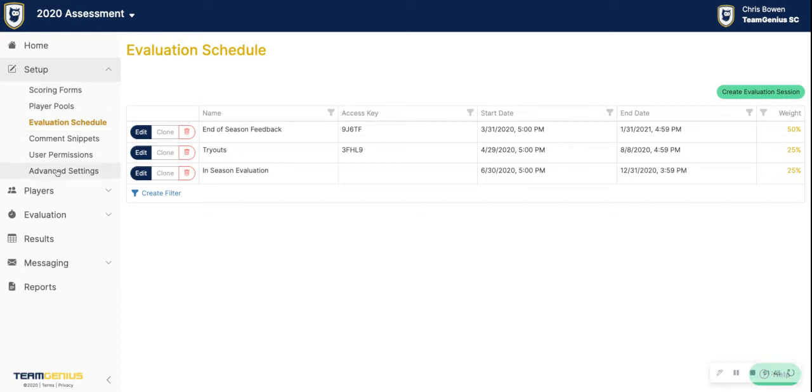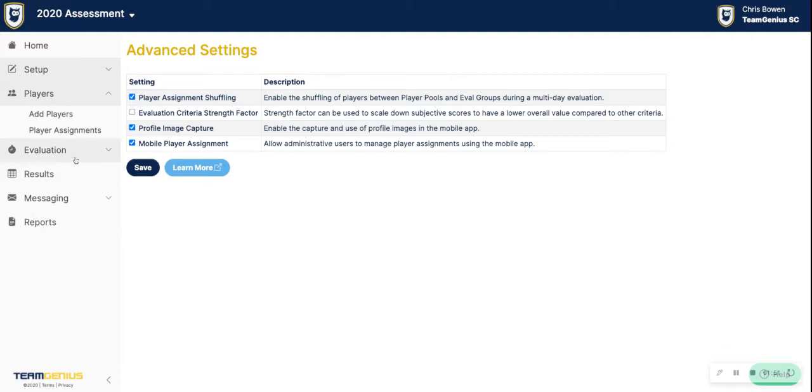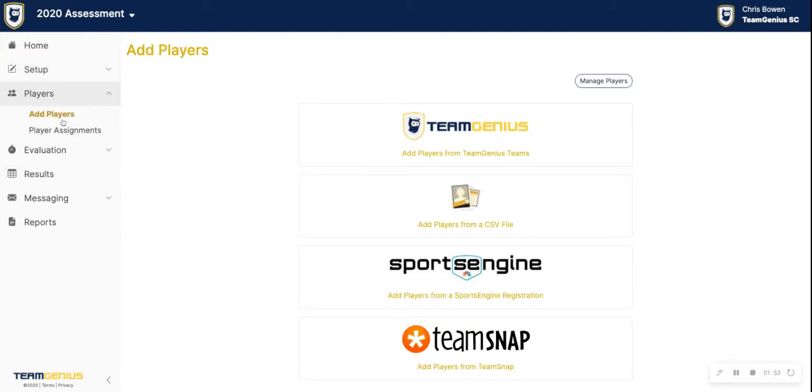Now, as we move through this, there's the ability to hide player names if we want to ensure that players are only evaluated by the number assigned to them at check-in. And players can actually be brought into TeamGenius in a variety of different ways, whether that's importing via CSV file after downloading from your registration software. Though if you use Sports Engine or TeamSnap, we can also do a direct import via the integrations that we have there.